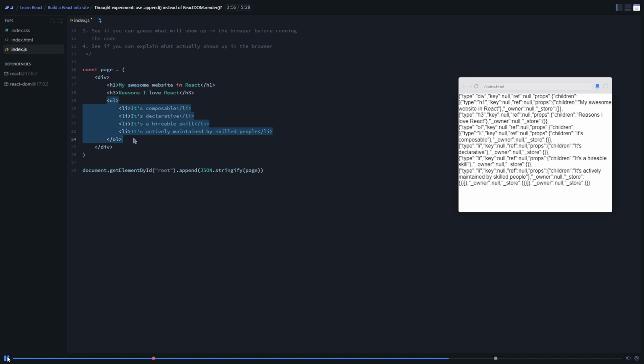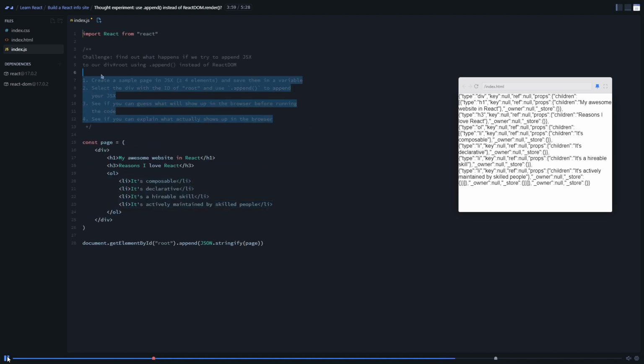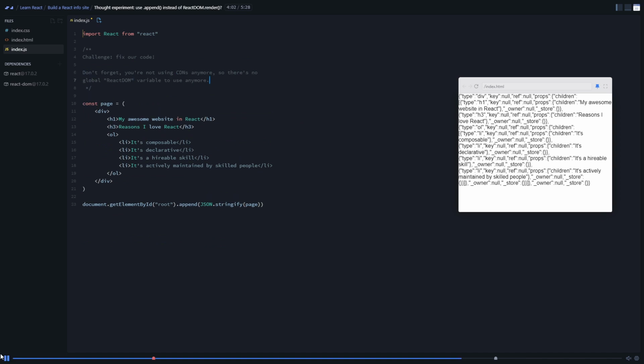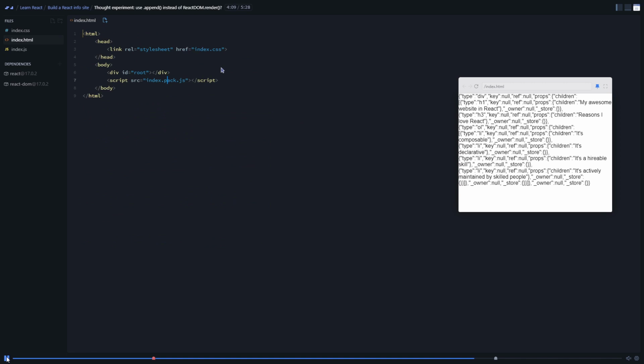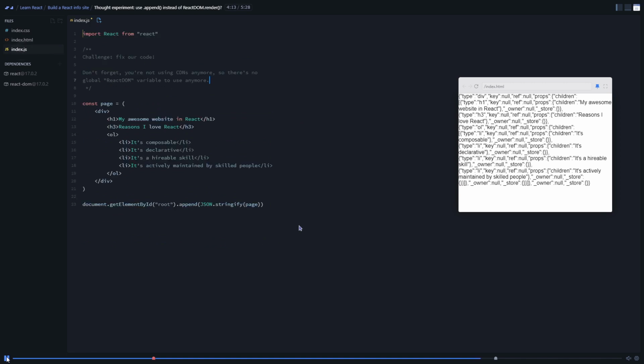So let's go ahead for the sake of practice and fix this. I'm going to update our challenge here. Okay, simply put, your challenge is to fix our code. And don't forget, we're not using those CDNs in our HTML anymore, which is what used to give us a global variable called React DOM. So you'll have to see if you can remember how we get access to React DOM. Pause the screencast here and try to fix our code.